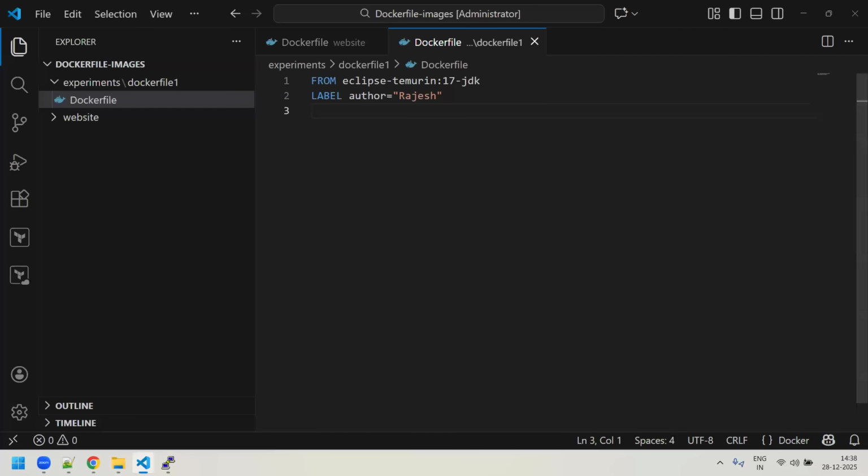Okay, this is a label. And one more label I'll add. Label. What is the version of this which you are building? It is a 1.0 version, something like that. So you can add as many labels as you want. So this is something we call labels.